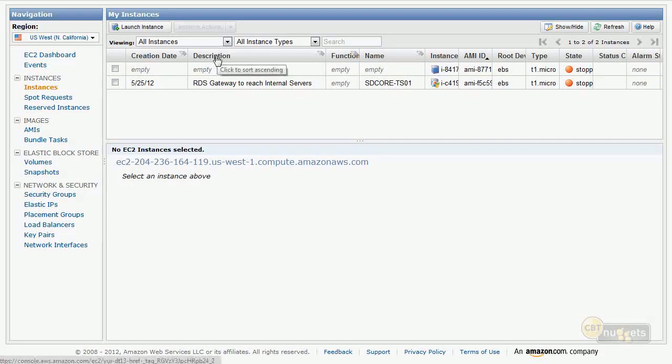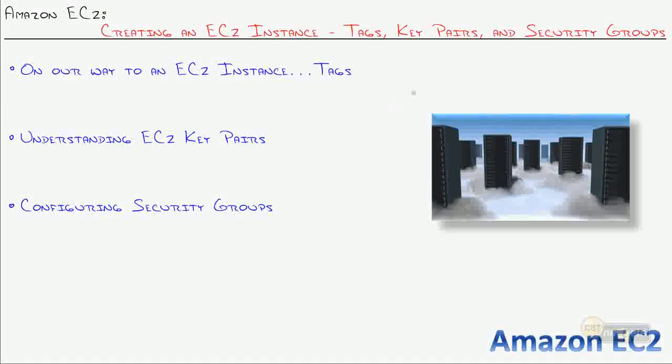Now you can filter on them. You can search for them. They're part of your image list here. So that's a really powerful tool. So we talked about tags and adding those to your instances that are running.